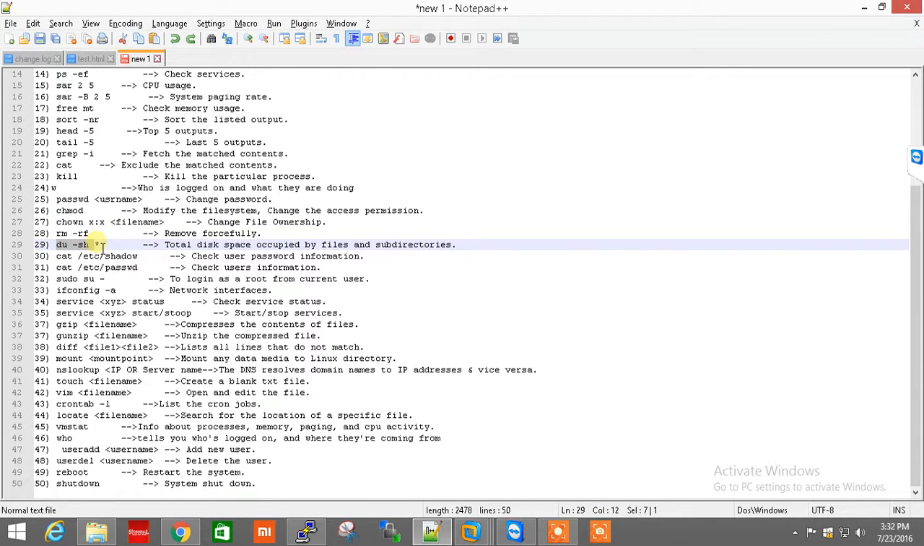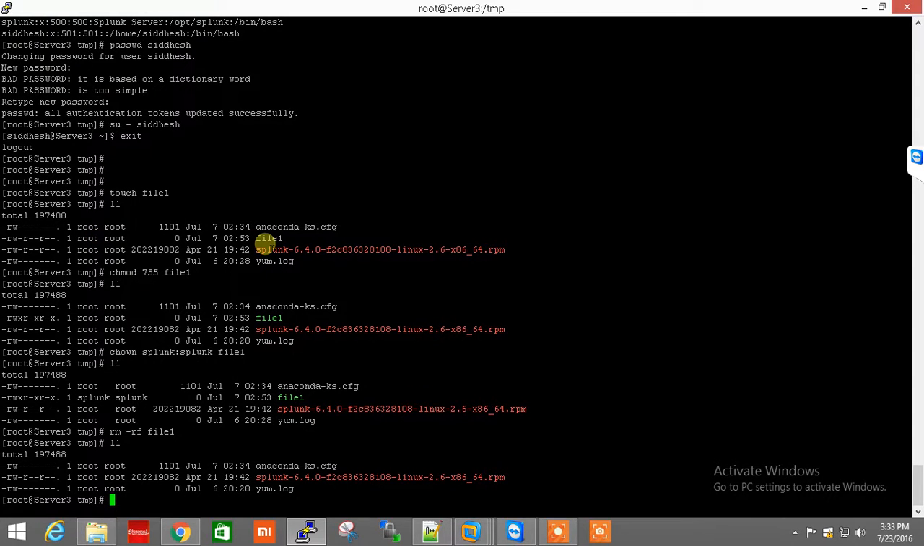Now suppose you want to see what file is consuming what space. So du means disk usage, du -s.